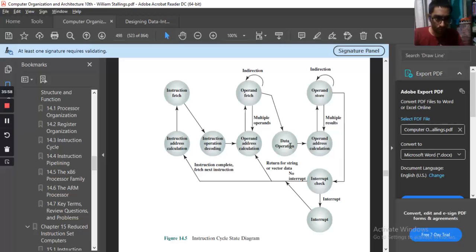Once you obtain a result, where should that result be stored? You calculate the address of where the result is to be stored, operand address calculation. Then you do the operand store. Again, even in this case, you can have an indirection where you point to one address and that address will contain the address of where the operand is to be stored. You might or might not have it. If you have it, then the operand store will happen twice.